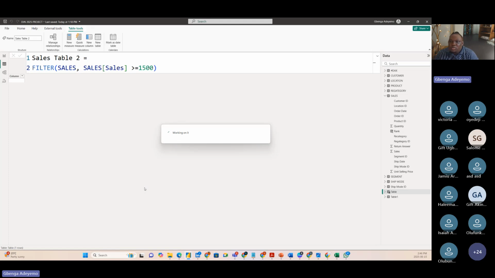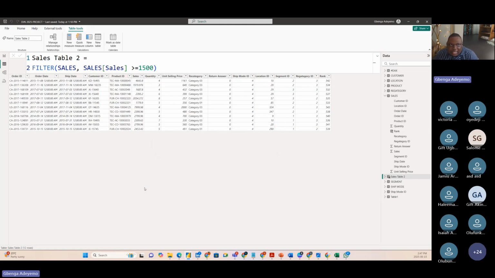And you will see that it will return the same sales table for me, but it has filtered it down. I'm creating a new table now. But this new table has been filtered down only to transactions from the original sales table that are more than or equal to 1,500, right?